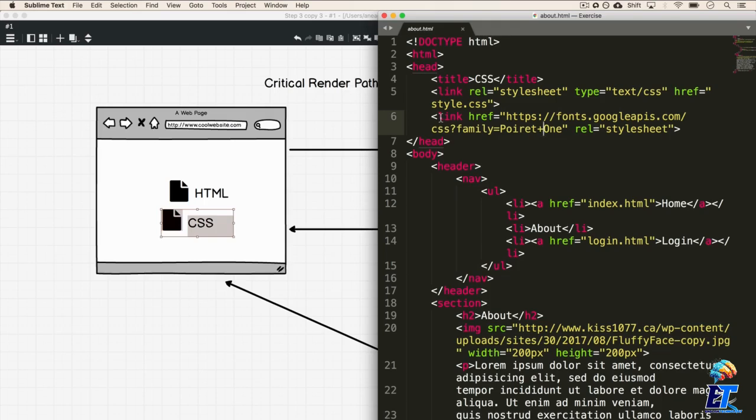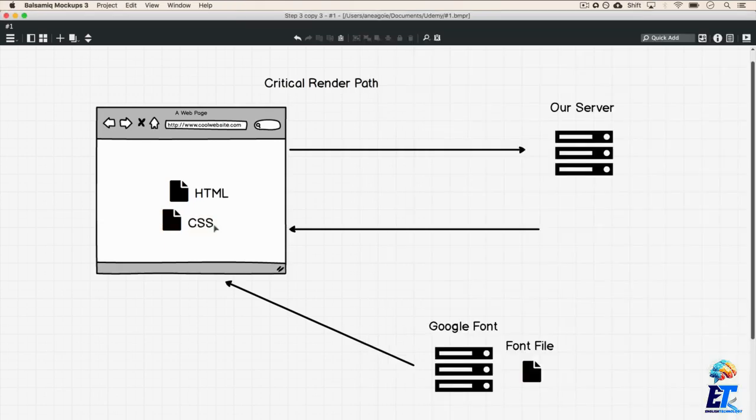But then it also notices that, hold on a second, I need some fonts as well. So it goes to this address and looks for a font. Again, the website now asks the website that the fonts are hosted at. In our case, it's the Google API, and it grabs the font file.